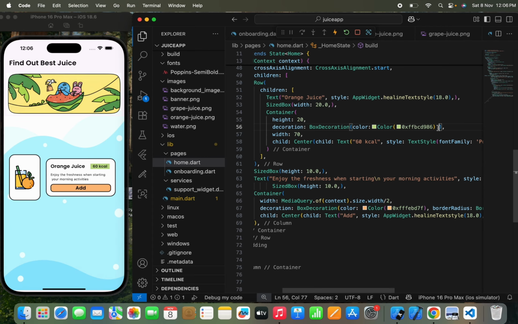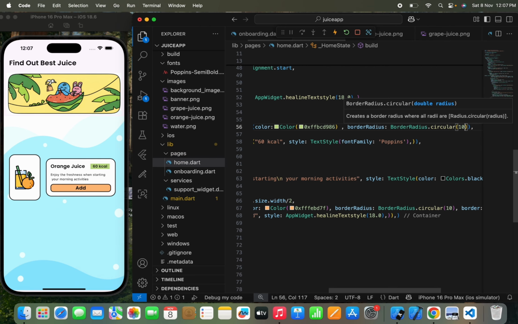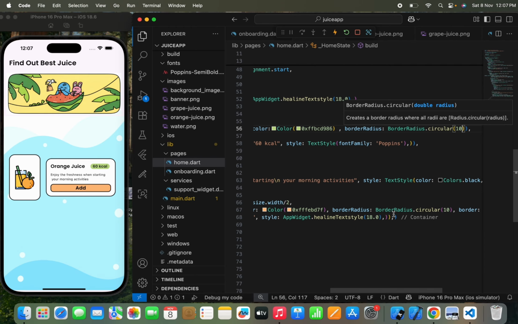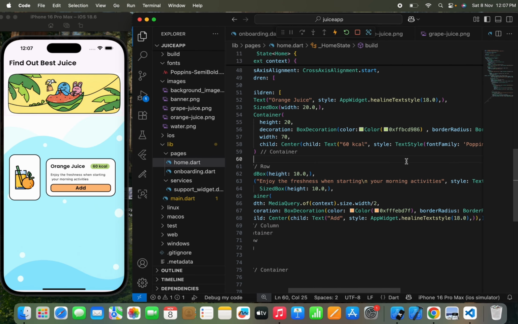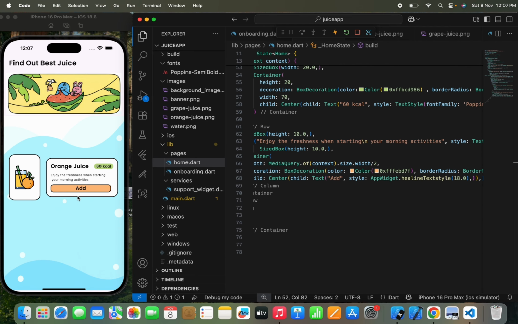Okay, we can just pass the border radius dot circular. We'll just pass up to 10. Yeah, so this is how we can display the kilocalorie this respective orange juice has, and the text and all. If you're thinking that the font size is too small, you can increase that up to your choice. Like you can just change it to 20 and all. Yeah, just to display this.